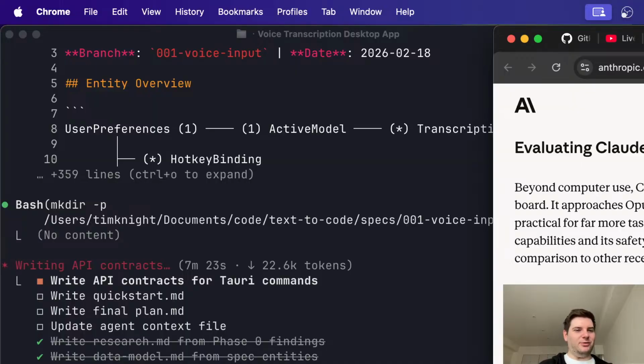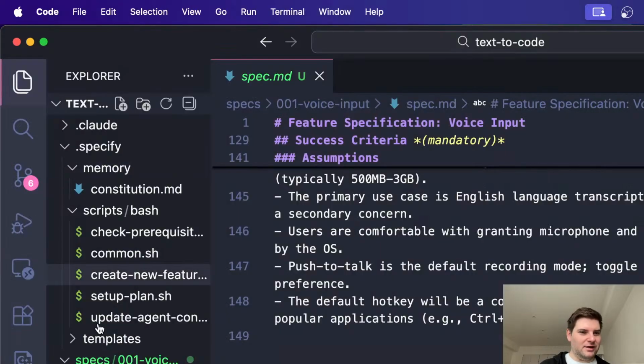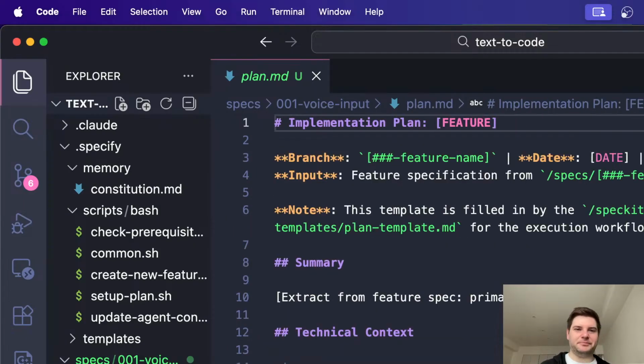Pretty slow at the moment, though, I will say. Although it is doing a lot. It seems to be writing the API contracts now, writing a crit start, the final plan. So let's actually have a look at the code and see what we've got. If anything, we've got no code yet. It's writing a plan.